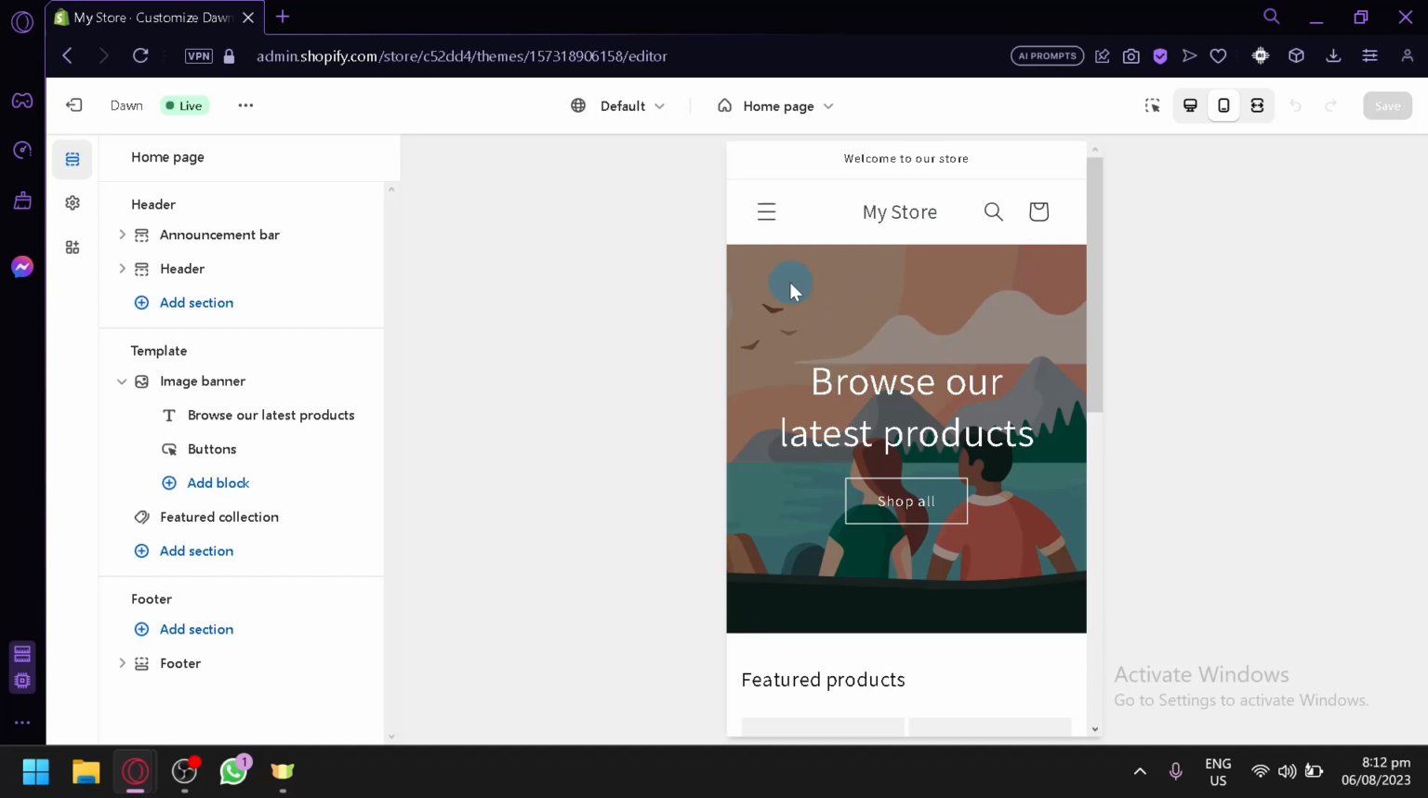Now, to edit or play around with the different settings of the website, we will be starting, by the way, with the home page. You're going to have to look over here on the left side. These are the different parts of your online store. You have your header, which is this top part over here, the part that says welcome to our store, this hamburger icon over here, this title page, or like your logo area, your search bar, and your cart over here.